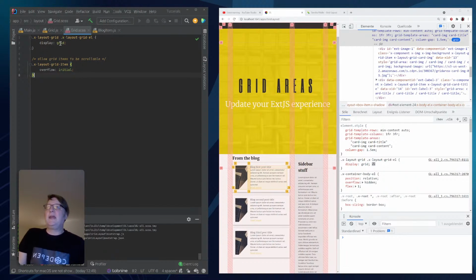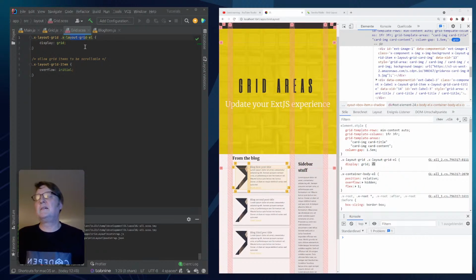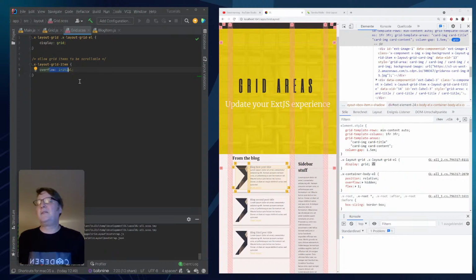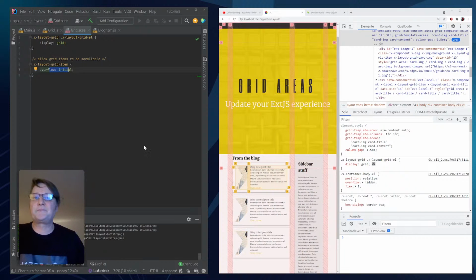It's just that we have to tell the target element that it's always display grid. And we need to get over some issues. We have to have all grid items with an overflow of initial, which means it allows an overflow. Otherwise, the items wouldn't be scrollable. So it's just these basically 2 lines of code that allow us to get the grid layout to work.